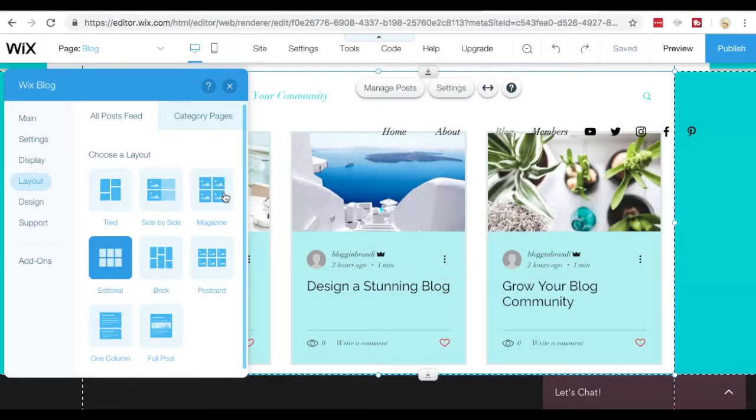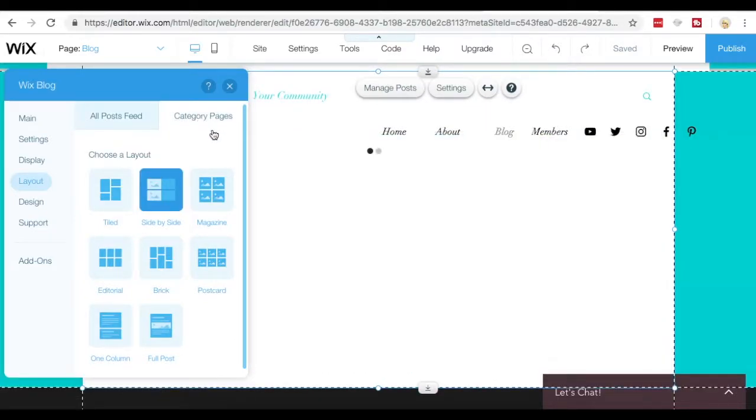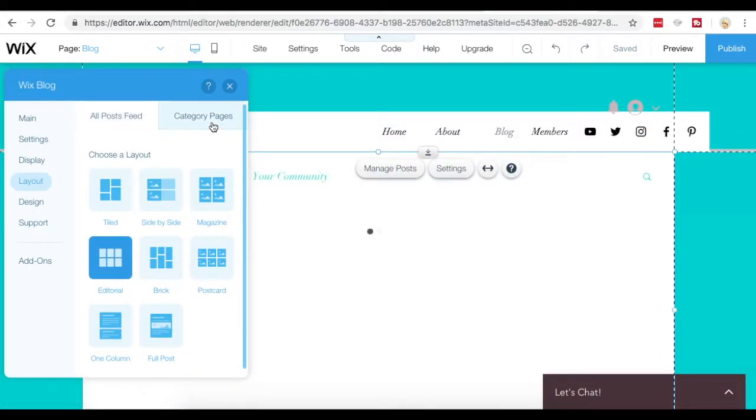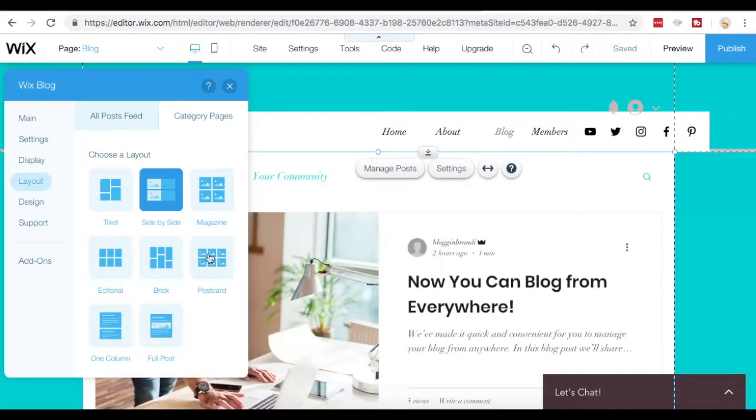Now, also, if you have category pages set up or categories set up for your posts, you can do the same thing for those pages. The only catch is if you change anything on the categories page, it's going to change it for all categories pages. So you can make the categories pages different than the all posts feed, but you can't change each individual category page look and feel. So you can do that on all posts or the category pages.